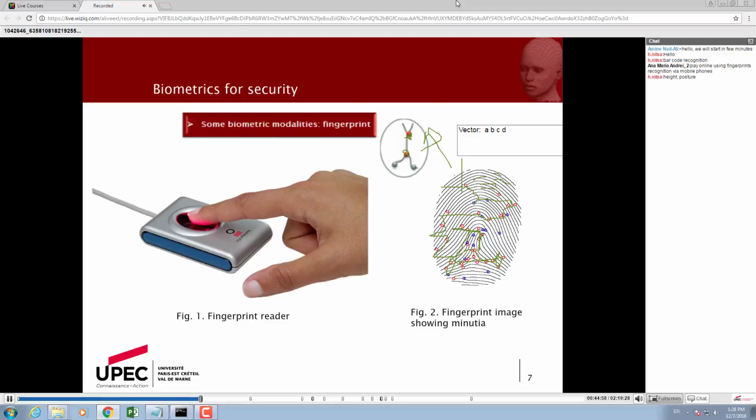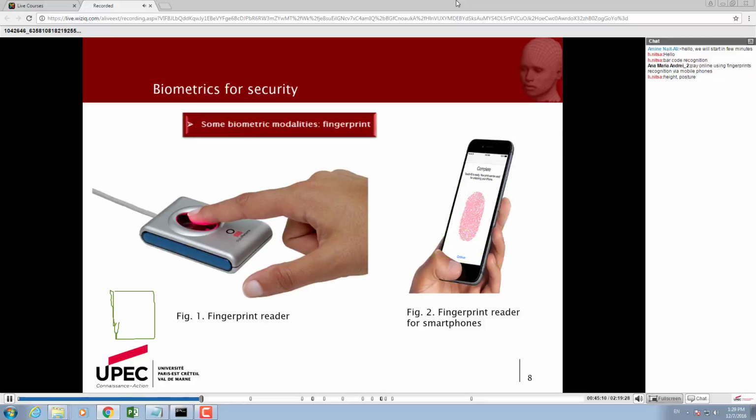Now, if you take this system, as I said, you have to swipe the hand, all the fingers. So you have to capture a sequence of images. And you have to process image by image. You have the first image, the second image.